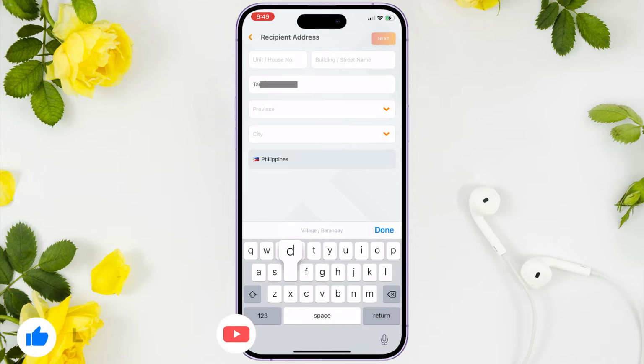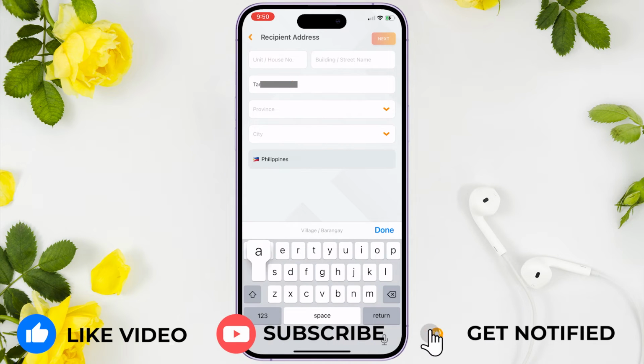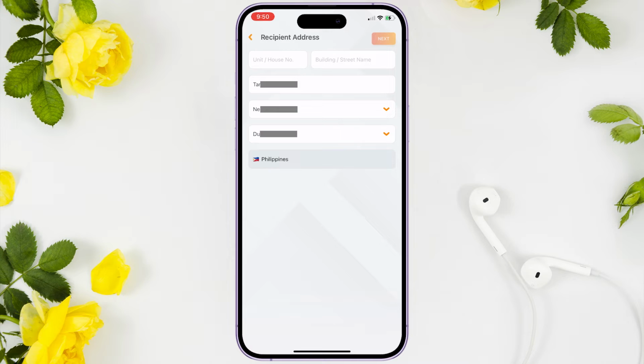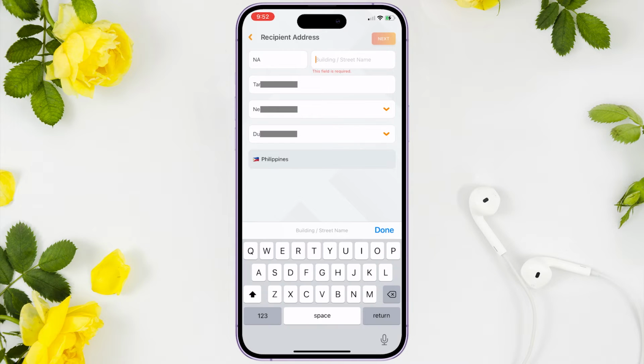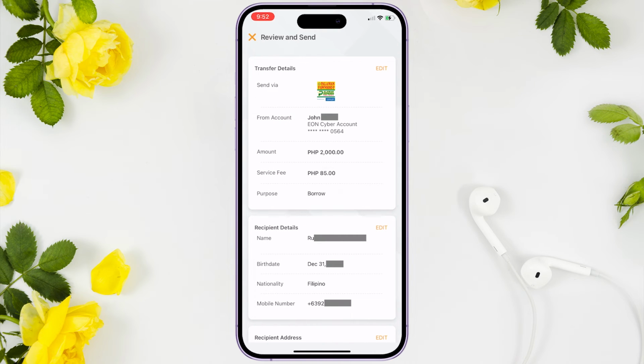Now, enter recipient address. Here, you cannot proceed without inputting on every label. So, instead, you can add NA for not applicable on house number and street name label if the recipient doesn't have one or doesn't know it. If you're done, click Next button to proceed.